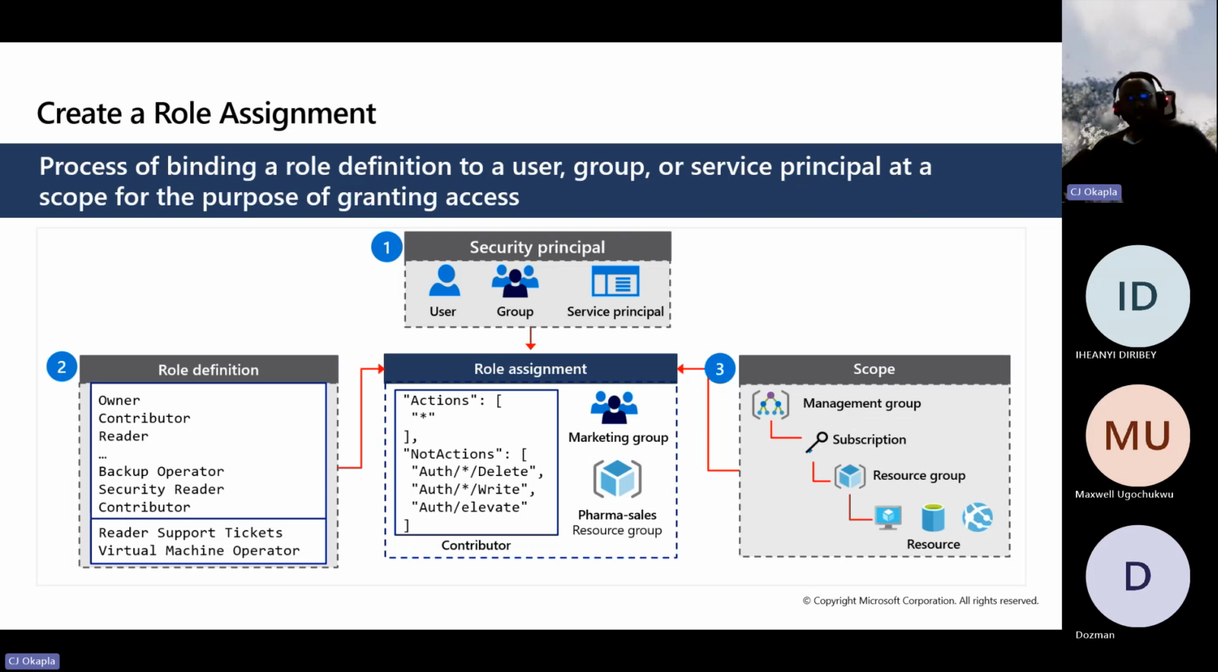So creating a role assignment is the process of binding a role definition to a user, group, or service principal at a scope for the purpose of granting access. So there is a security principal, which is a user, group, or service principal, and there's a role definition, whether owner, contributor, reader, backup operator, or security reader, and a role assignment. So you assign the role, let's say contributor, and the scope.